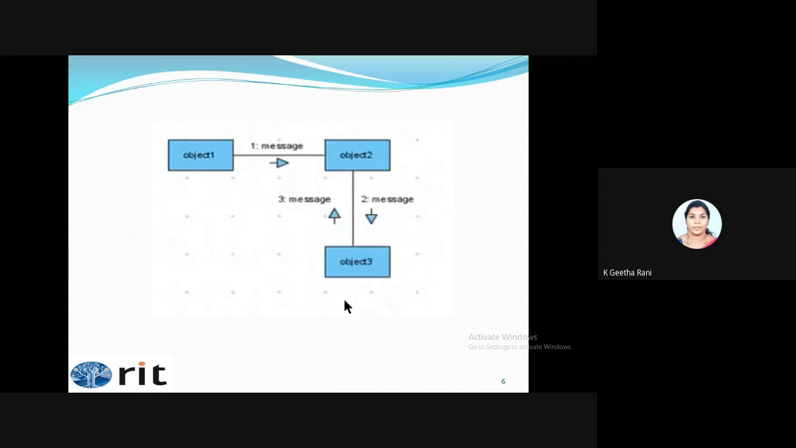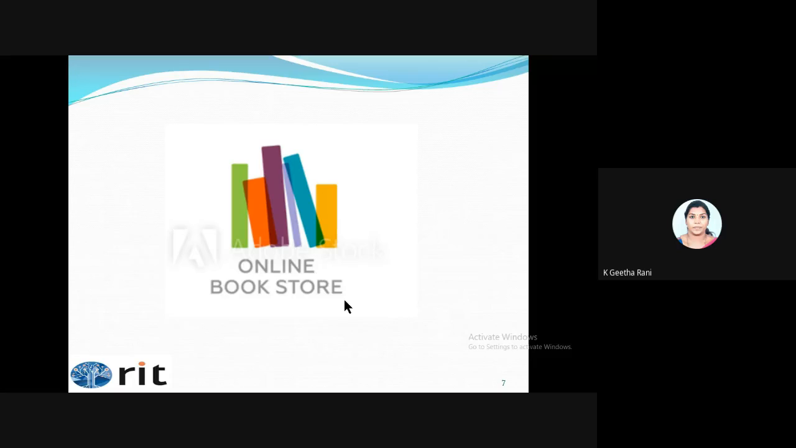So we'll get into the example now. I'm going to speak about the example called online bookstore, where we're going to purchase a book online.